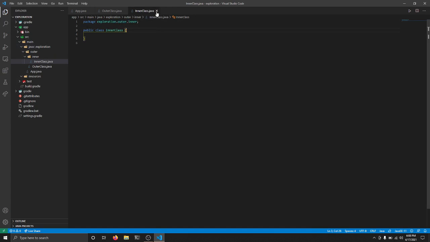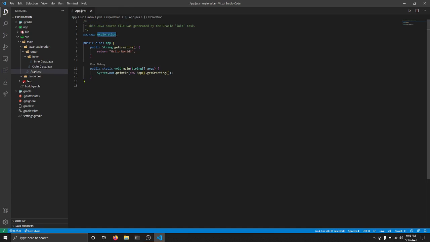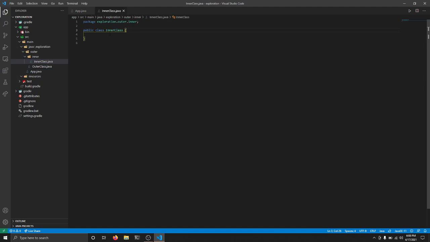So I'm going to leave these files alone for now that I created. I'm just going to look at this app.java file. But just be aware that anytime you add a folder, that adds to the packages. Every file you create is going to belong to a package. The innerclass.java file belongs to the exploration.outer.inner package because it is in the exploration outer inner folder. The outer class belongs to the exploration.outer package because it is in the exploration outer folder.